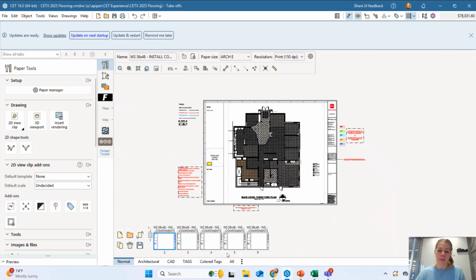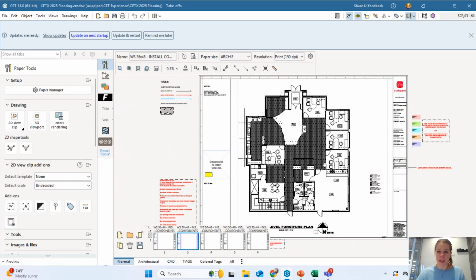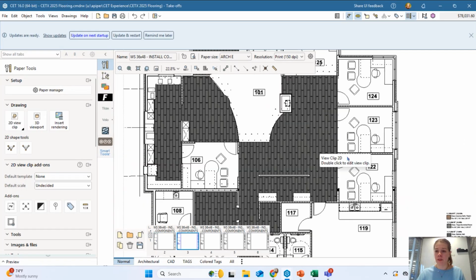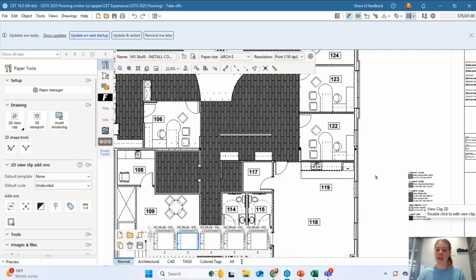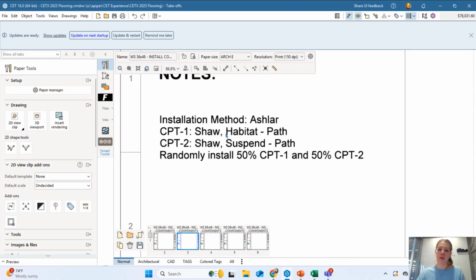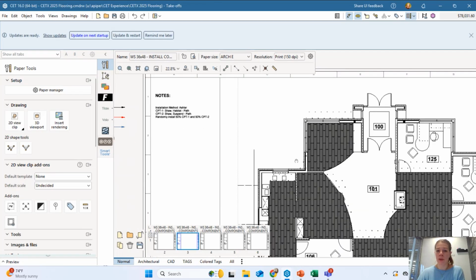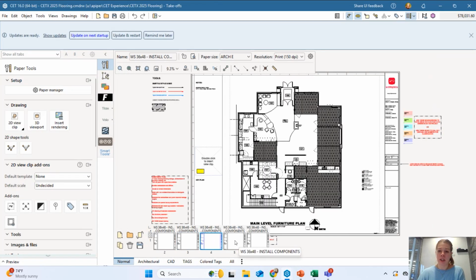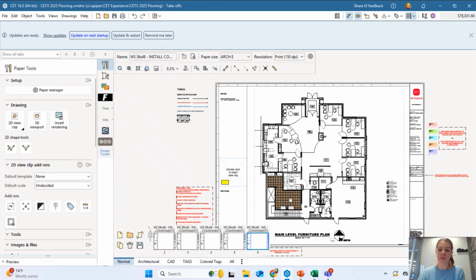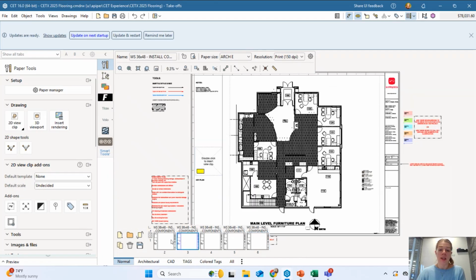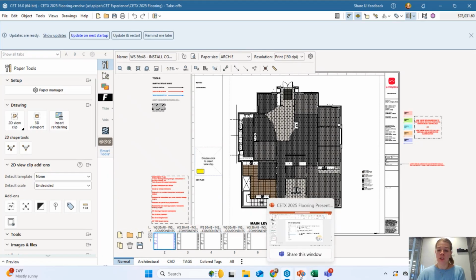And then I've also done individual pages here. So this is just of this habitat and suspend. And it's showing in my notes, installation method is ashlar. Carpet 1 is Shaw habitat path. Carpet 2 is Shaw suspend path. And then randomly installing 50% and 50% of carpet 1 and carpet 2. So I've done a page for each of those different flooring types. And that is installation drawings.